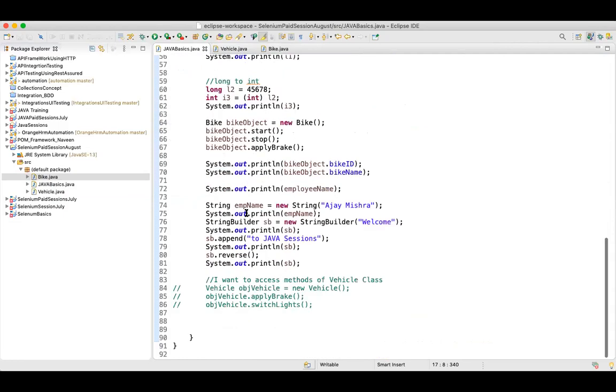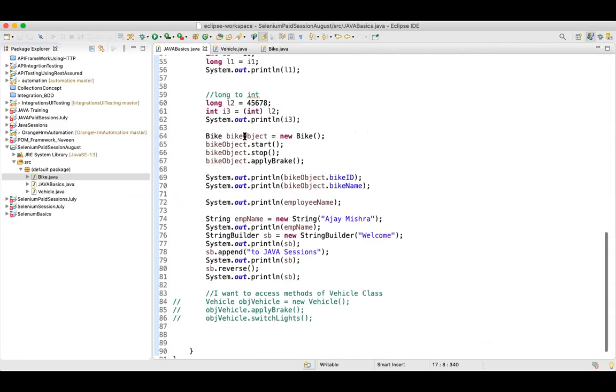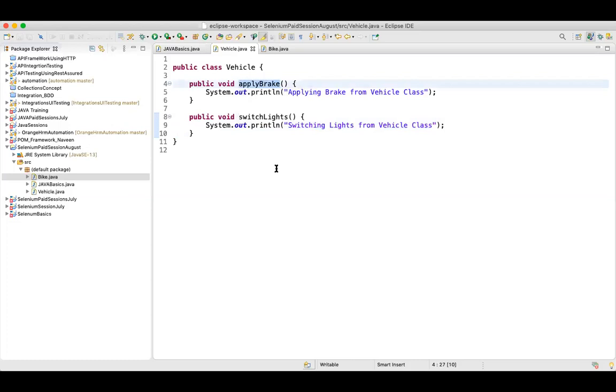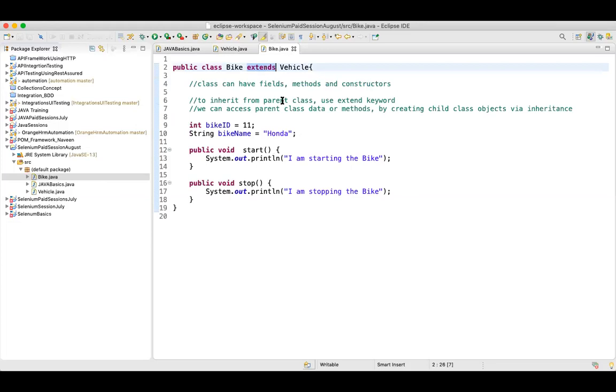I just created an object of the child class, and using the child class object, I was able to access the parent class methods as well, for example, apply brake. The best feature of inheritance is that if you do not want to create any method and you simply want to inherit it from your parent class, then the extend keyword will do the needful. You just have to extend and you'll get all the methods from your parent class.